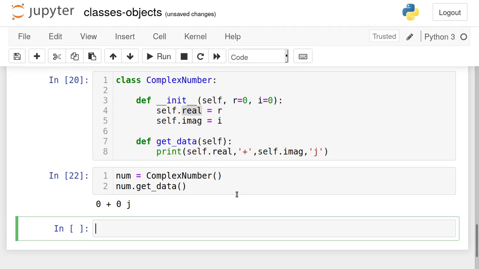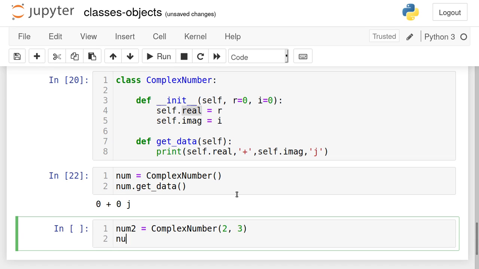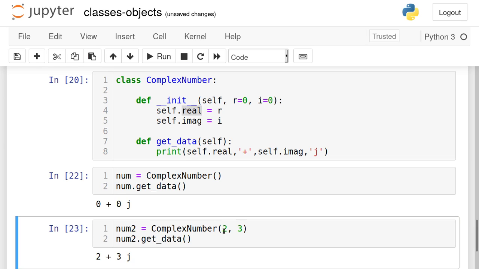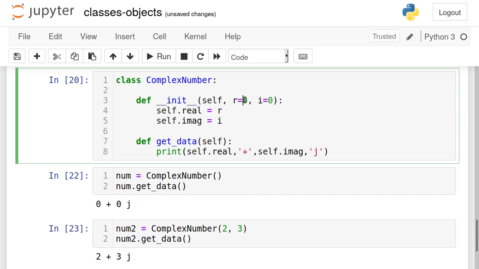Now if I create another object, say num2, with the parameters say 2 comma 3 and call the getData method, we'll be able to see that these 2 and 3 are overwriting the default values 0 and 0 here. So this 2, the r has become 2 here, the i has become 3 here.